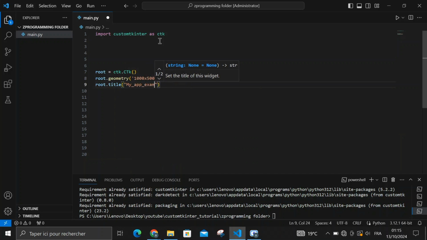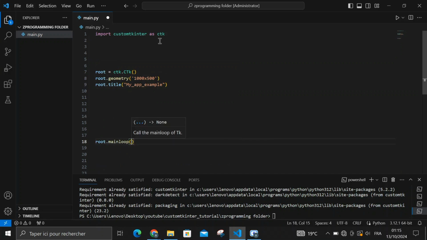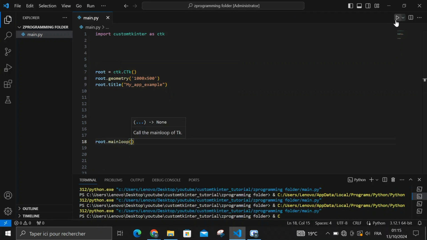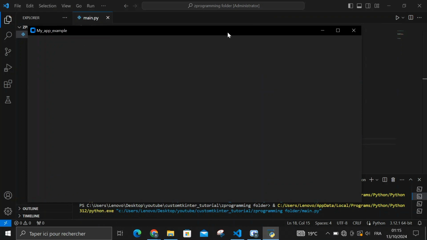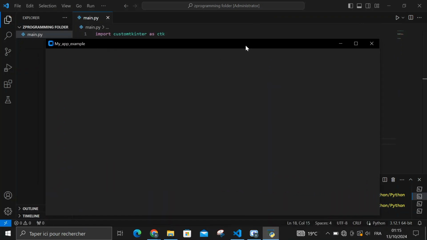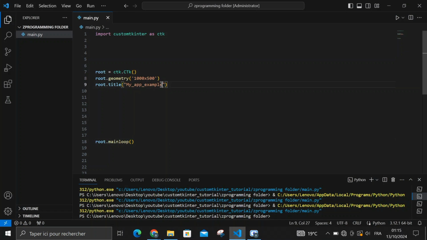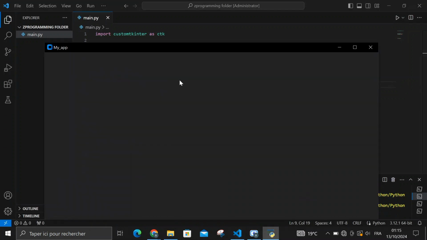Then call the mainloop. Okay, then run the script. This is our first window with CustomTkinter. Let's see what we can change for the beginning. We can change the title, something like my app. And we have this name changed.